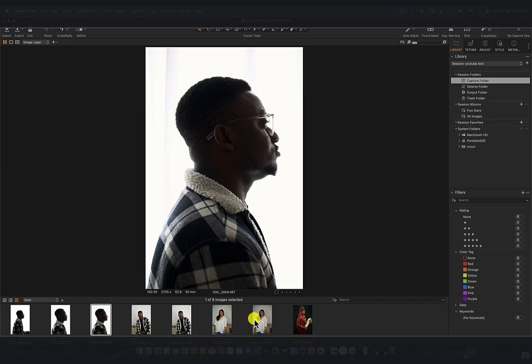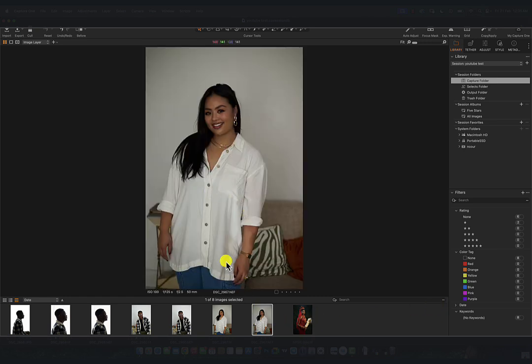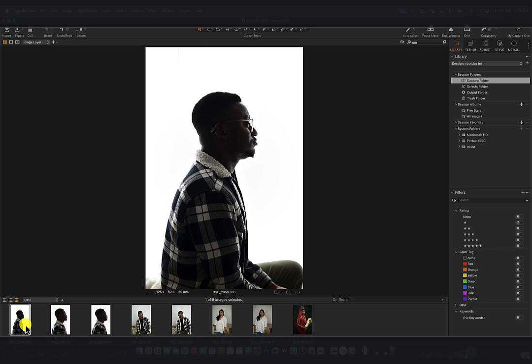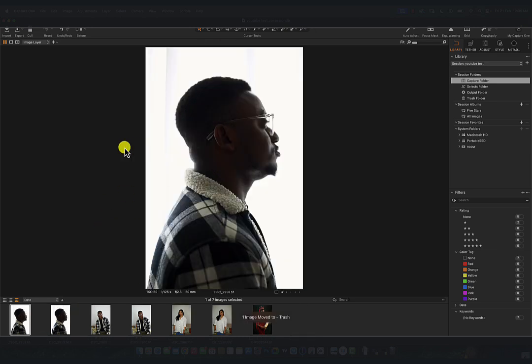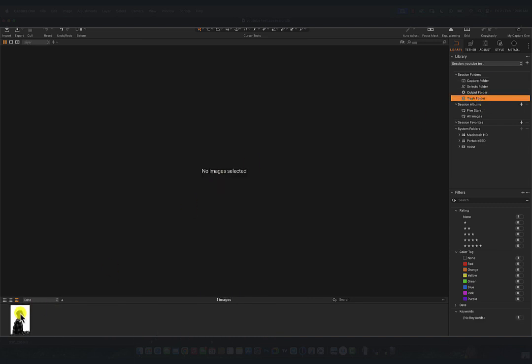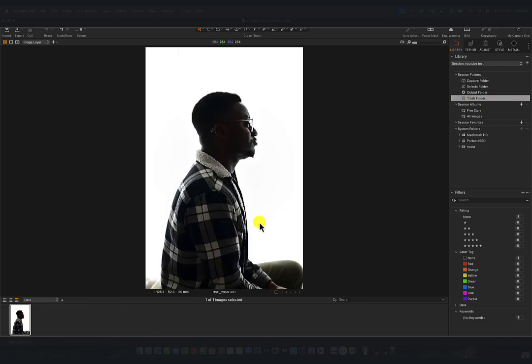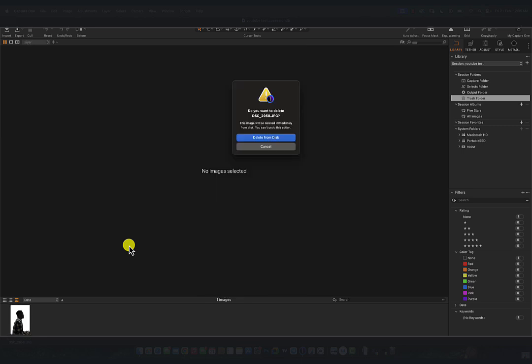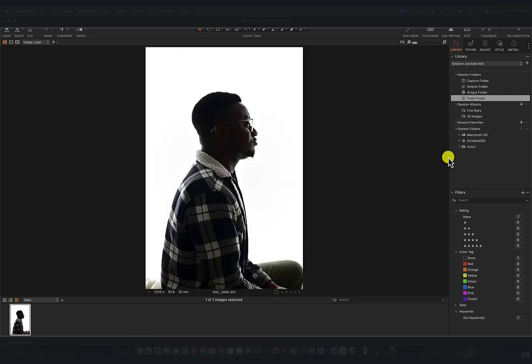So if I delete any picture, let's say I see a picture I don't like and I press delete, this picture is not going to be deleted permanently. Instead, it's going to move to the trash. So when I come to the trash folder, I'm going to see the picture here, where I can finally delete it permanently from my disk, or I can restore it. Okay, that depends on what you want.